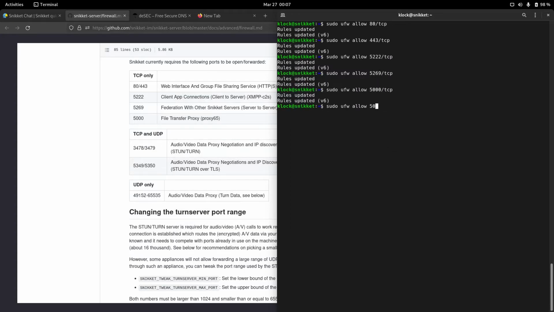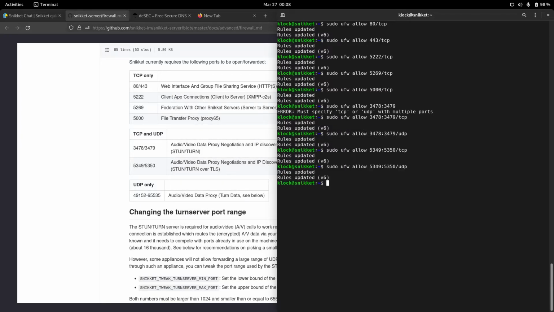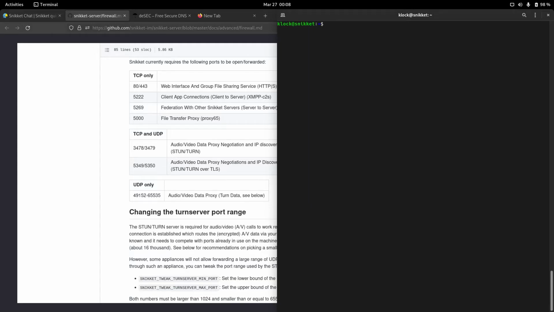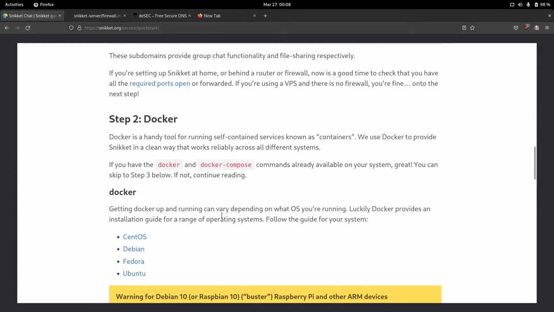You would do the same for 443. Now this one is TCP plus UDP, so I can just do 3478:3479. So the colon is basically to specify a range. We'll hit enter. So we actually need to specify TCP. That's done.